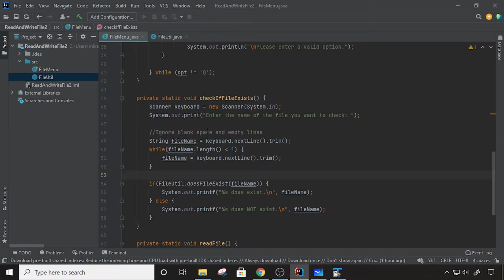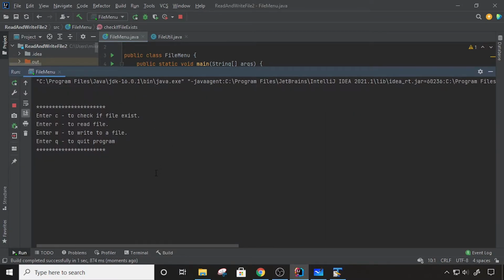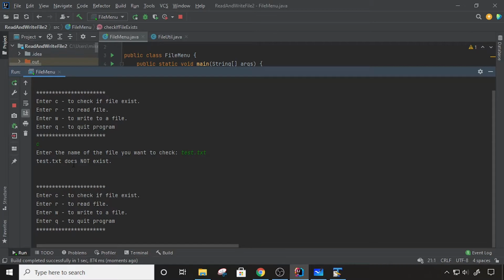So let's go ahead and test this method. Here's my menu. Currently in this project, I have no files. So there should be no files that exist. So I'm going to go ahead and enter C. I'm going to enter a name of a file. And it's telling me that test.txt does not exist.